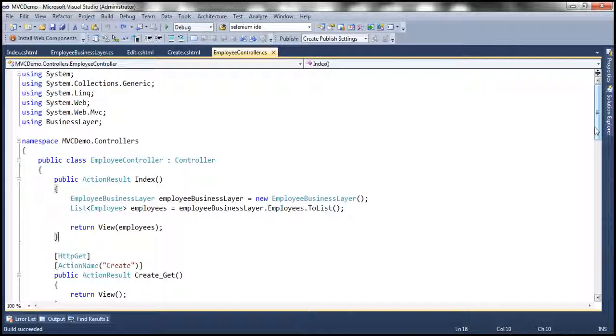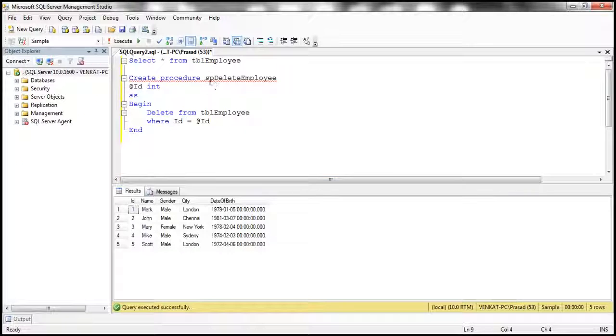But before we do that, first let's implement a stored procedure that's capable of deleting employees' data. So let's flip to SQL Server Management Studio. So here I have the stored procedure sp delete employee, which has got this input parameter id. Once we give it an employee id, this stored procedure is going to delete that employee's record from this table TBL employee. So this is our first step to create the stored procedure that's capable of deleting employees' data.